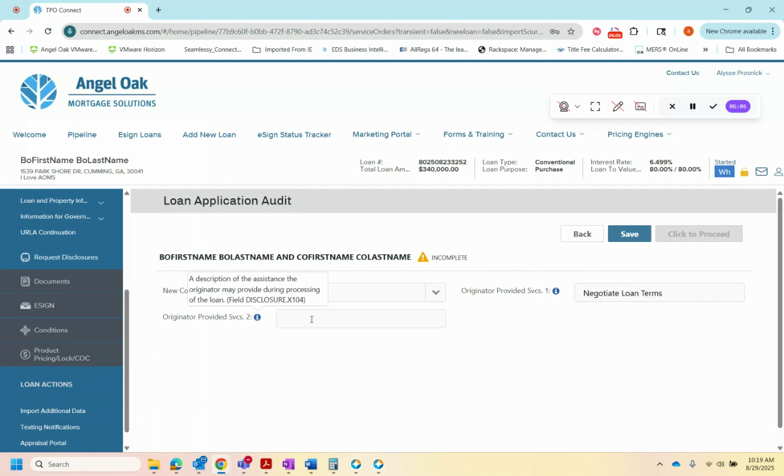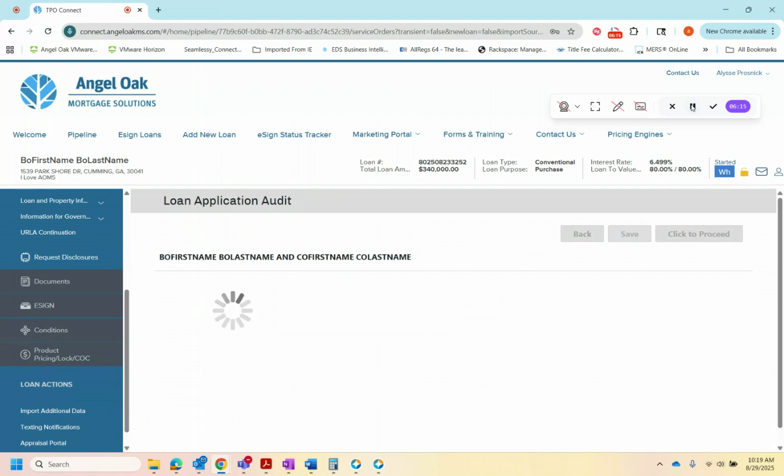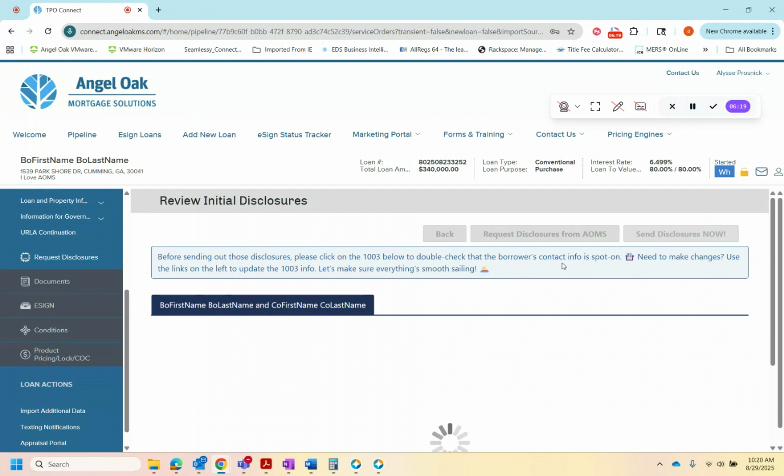So we're just going to enter in this required field and then save that back to the loan. Now that we've passed all of those audit checks, we're going to click to proceed. And the system's now doing a check to make sure that we pass all of our compliance guidelines and can safely generate a package directly to the borrower.